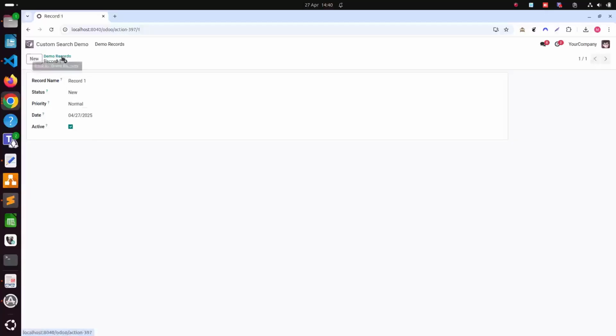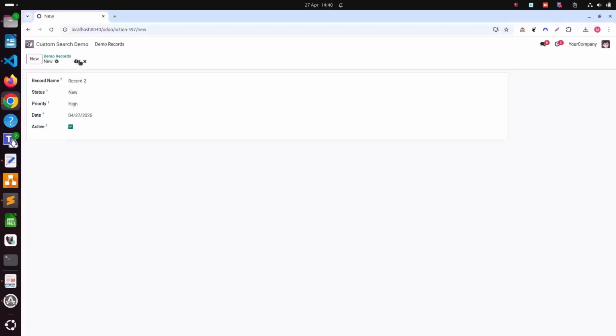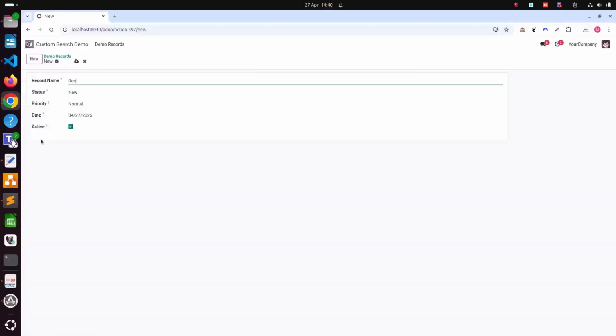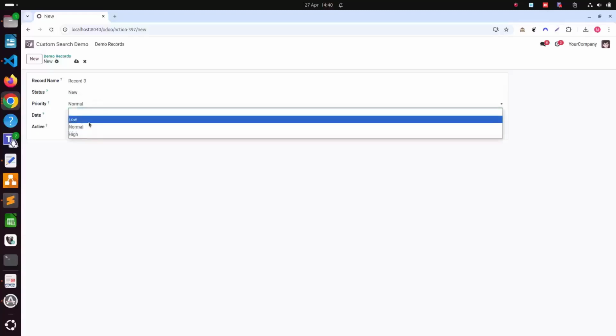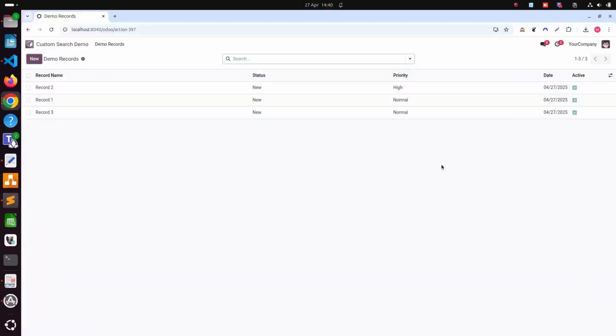So we save, and we also create another record and call it record 2, and the priority is very high for this, and we save it. We create a new record and save it as record 3, and the status is new, of course. The priority is normal, and that's it. So now guys, when we click on record names, we can see all these three have been set.